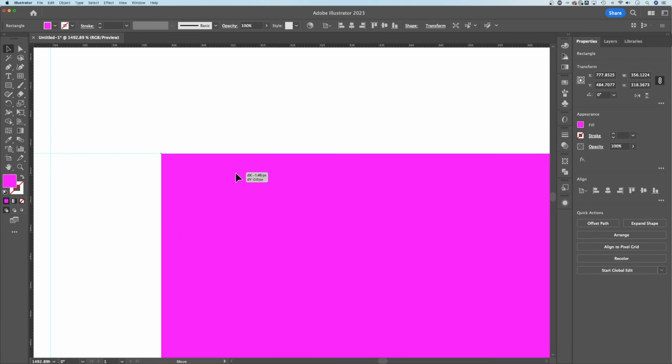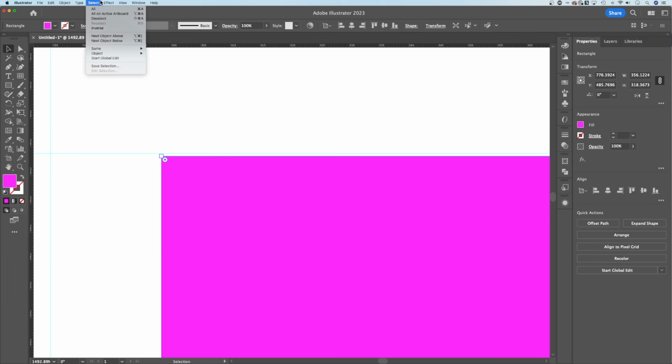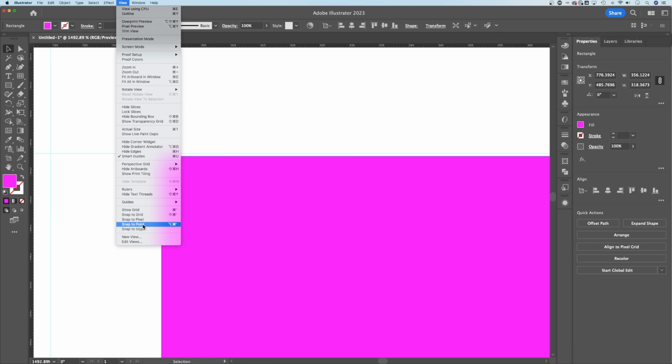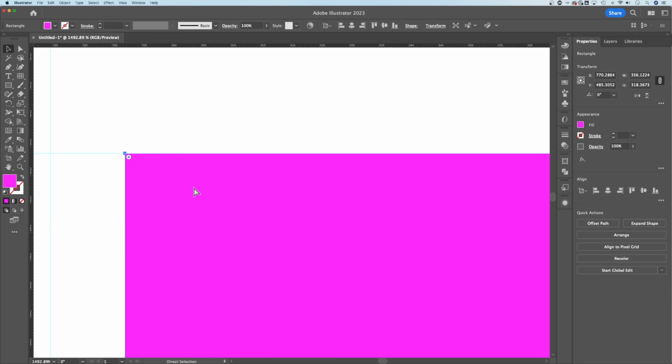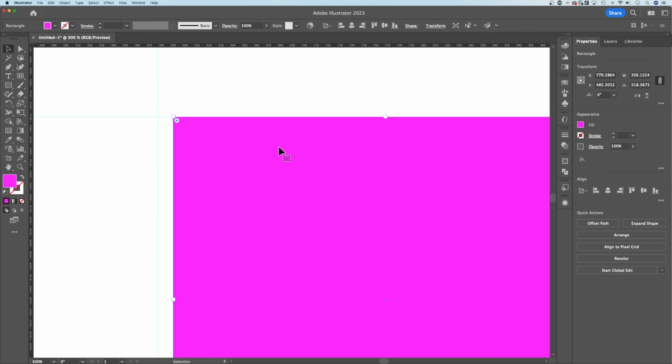You probably don't need snap to point on. You can see how it actually snaps to the guide still, even with snap to point off. But I do like snap to point because other objects will snap to each other based on the points. But I just wanted you to know the difference there. And if you were frustrated, you got to check some of these settings and make sure those things are turned on. Smart guides and snap to point. And now you can snap your shapes and objects to your guides here in Adobe Illustrator.